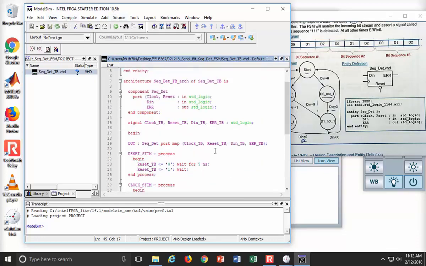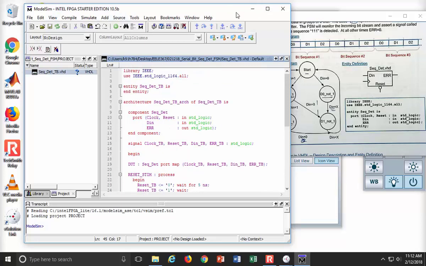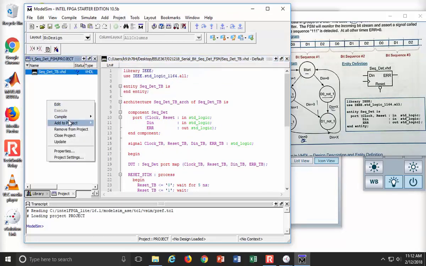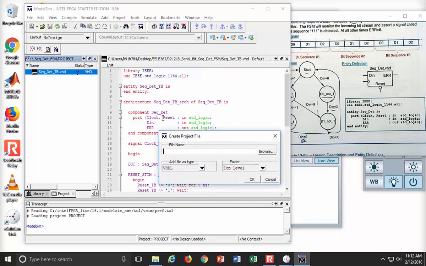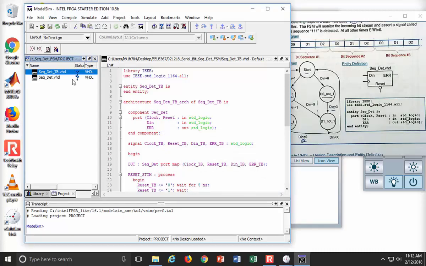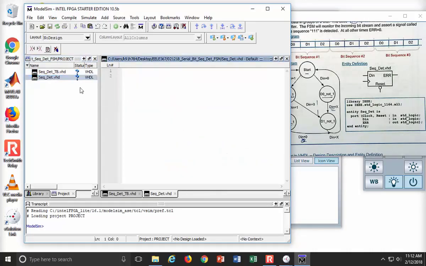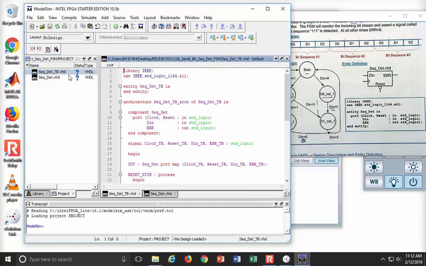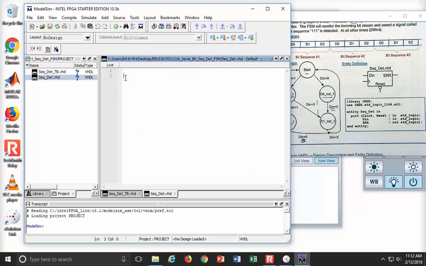Okay, so I'm ready to go. And I'm gonna fire up my design. So let's go add to project, new file, and I'm gonna call this puppy seek det for sequence detect. And now I'm ready to rock and roll, and I'm gonna try to take advantage of as much copy and pasting as possible. First of all, the library and package we're gonna use, std_logic_1164. You probably will never have to type this in ever again because you have it in so many places. So I start off by putting that package in there.